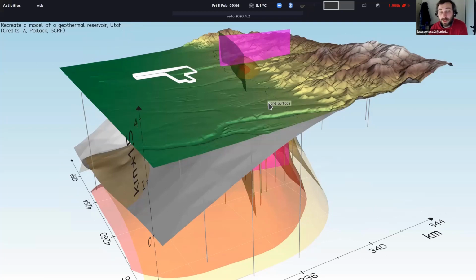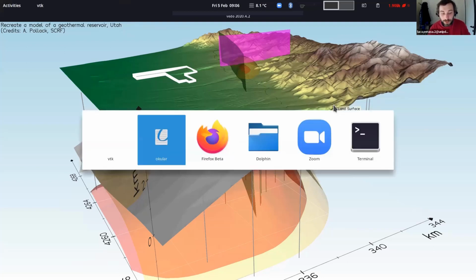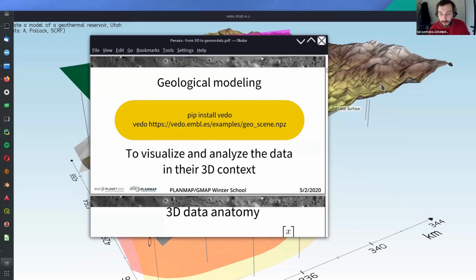And an important point is that if you do this kind of 3D modeling, you are not just doing that for looking at the data in 3D, which is nice, of course, but also to be able to do prediction about that data. And we will see that later. Jump back to the presentation.